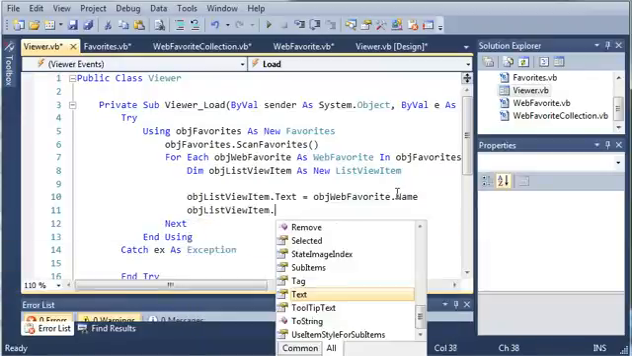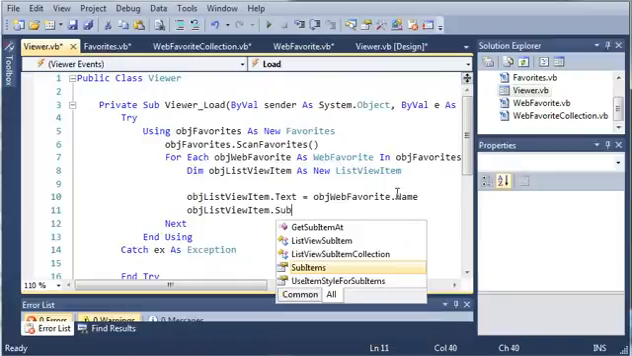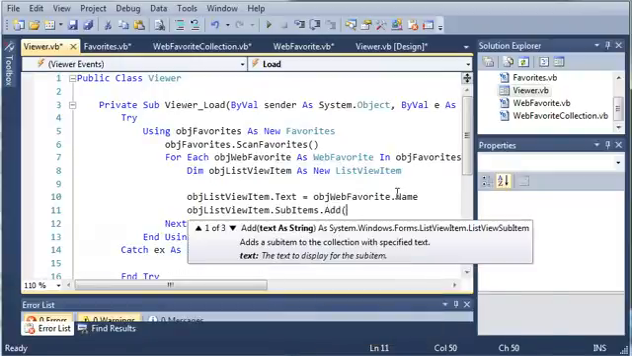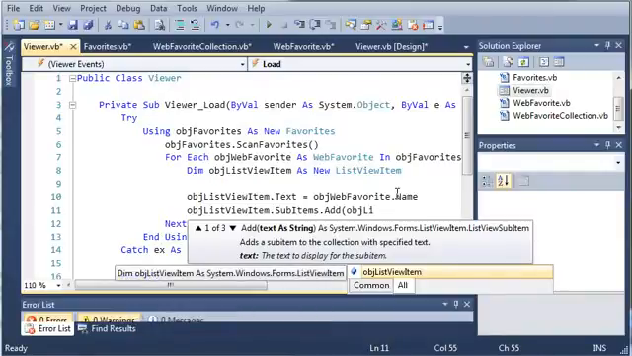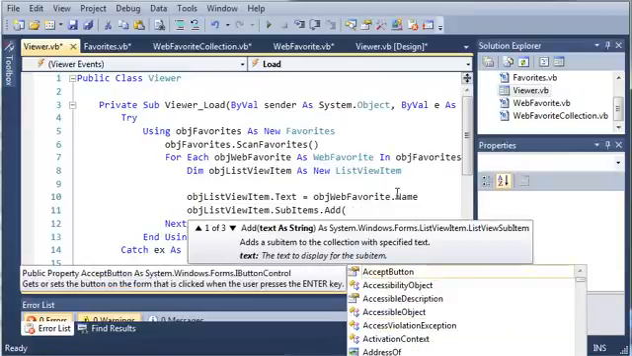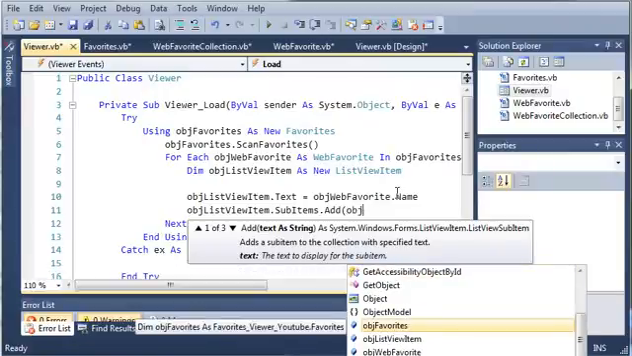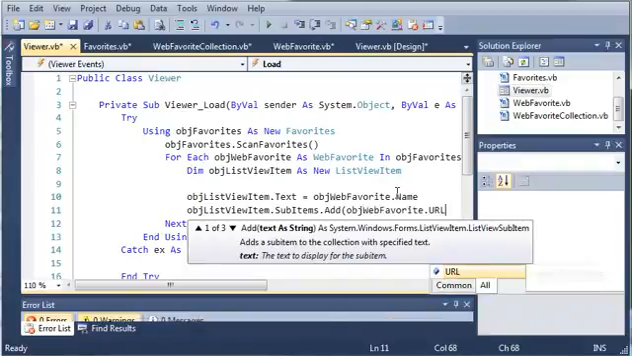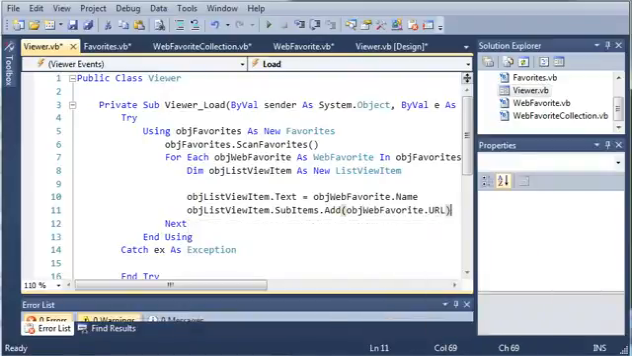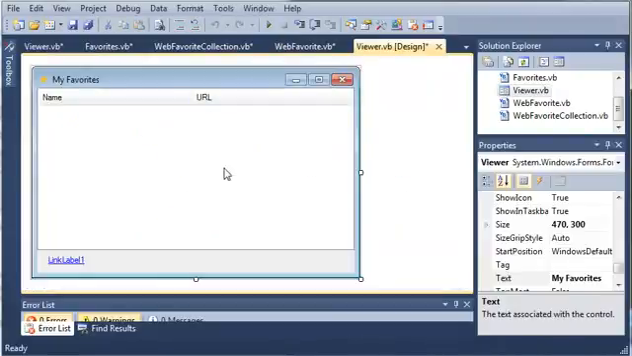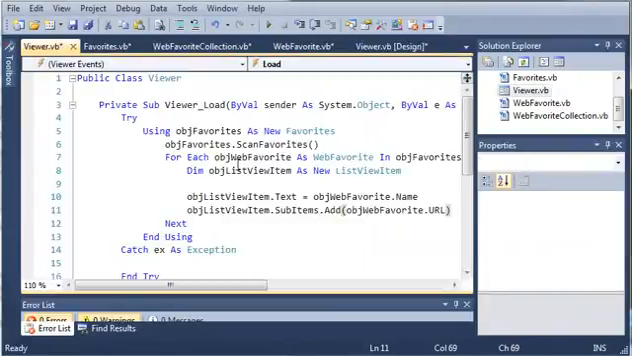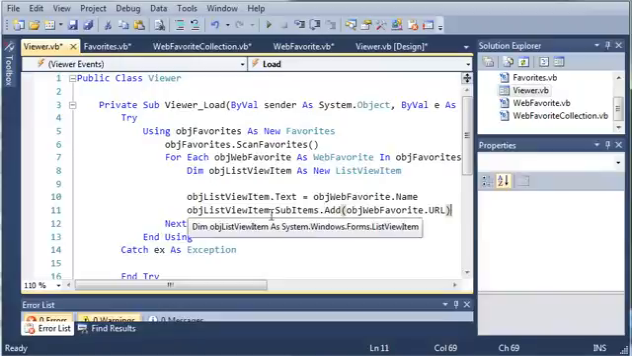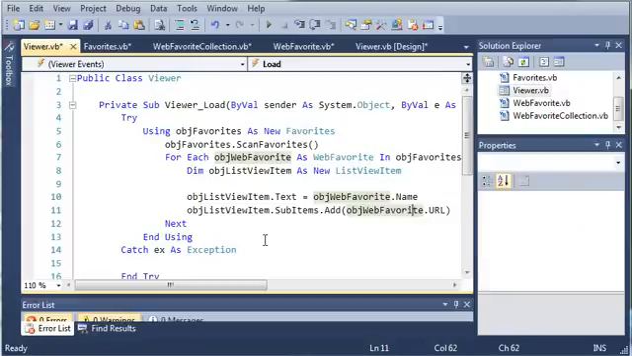So objListViewItem.SubItems.Add, and we'll add objListViewItem, or not that, sorry about that. We want to add objWebFavorite.URL. Because this URL column right here is a subitem of our list view, we're going to use objListViewItem.SubItems.Add, and we're going to add the URL.